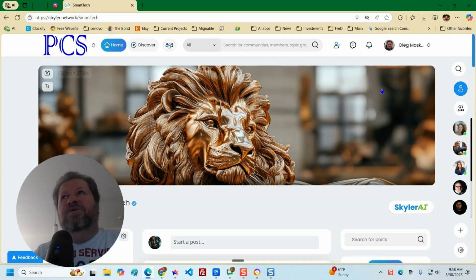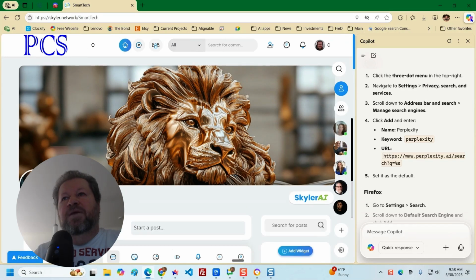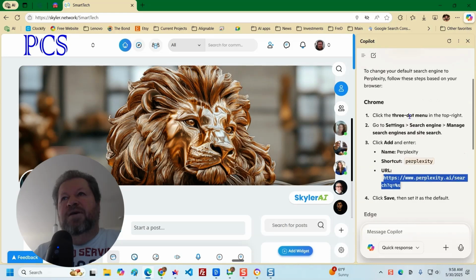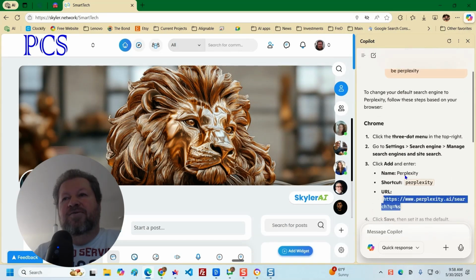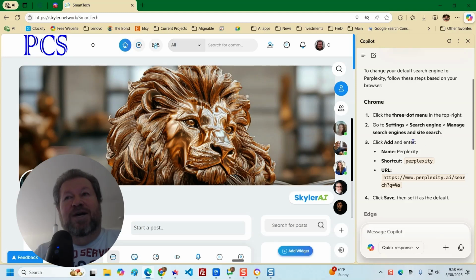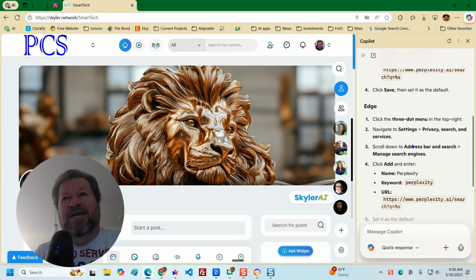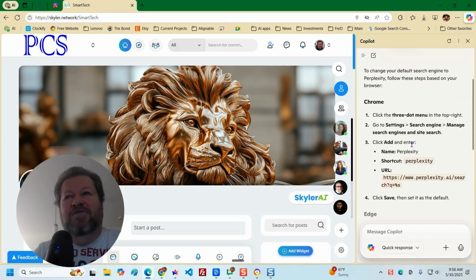Essentially, what you want to do is go to the Copilot and type in something like "change default search engine to Perplexity," and it tells you, "I can't do it. I can show you how to do it and tell you how to do it, but I can't do it by myself." It would be very nice if they actually changed the Copilot to do this, not just tell you what to do. But since it can't do it, that's okay, as long as we have information.